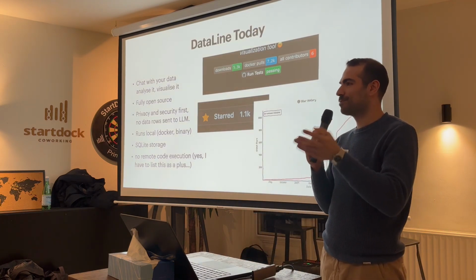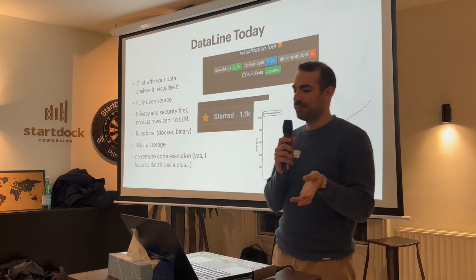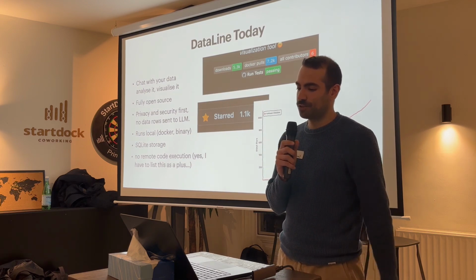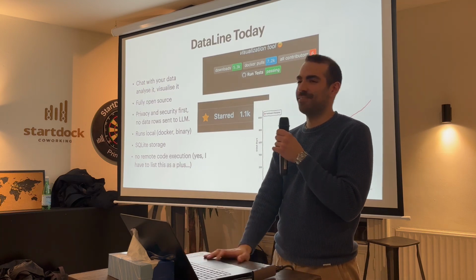I should have shown you a picture of Dataline today here, but in general, today it has more than 1,000 stars, which is the first side project of mine to reach that. And it's still growing somehow.